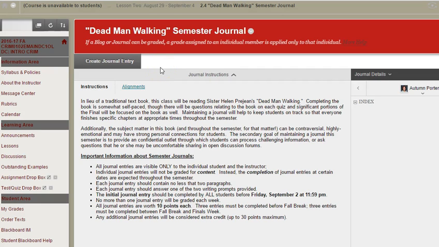Each journal entry should have no less than 2 paragraphs. I need you to hearken back to 8th grade English and remember that a paragraph has at least 3 sentences. You're having 2 paragraphs required, so at minimum, I'm looking for 6 sentences. Some of you will write a great deal more than that, and that's okay. But what I'm grading you on at the moment is no less than 2 paragraphs.